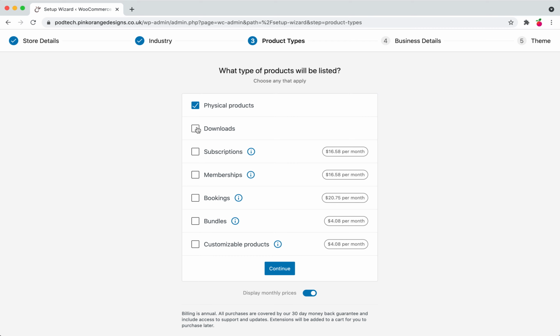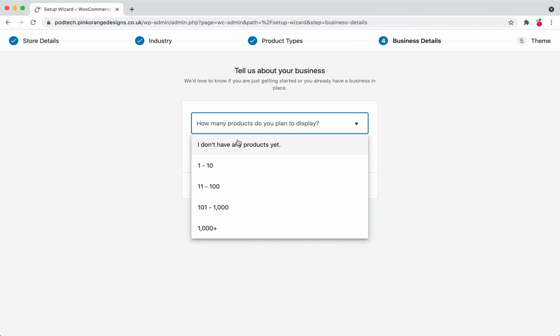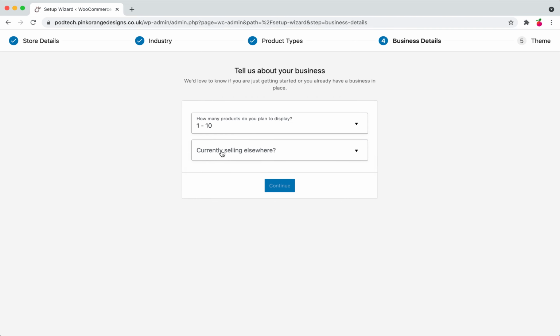Don't worry if you've selected one and then a few months later you start selling downloadable products. You can always add those later. And then here are the other forms that they do, such as subscriptions, memberships, those kind of things. There are other plugins where you can get the free versions of this. So for now, we're just going to select physical products. And we're only going to display 1 to 10.